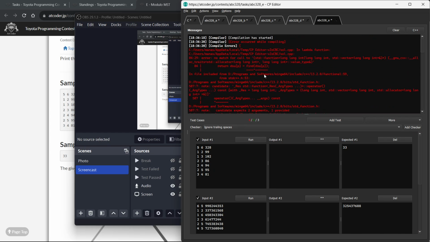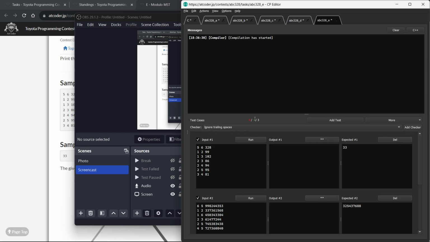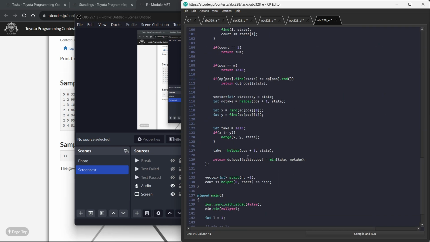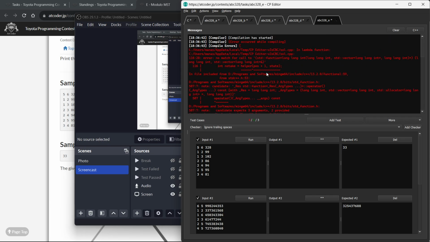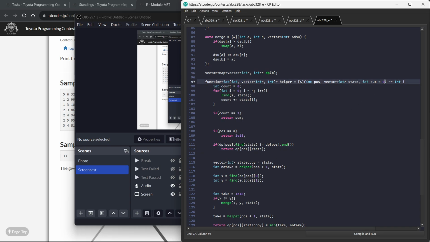A couple of compilation errors. Find DSU of P and DSU itself, and DP of not node but actually pos, DP of position on state, and helper position plus 1 state.